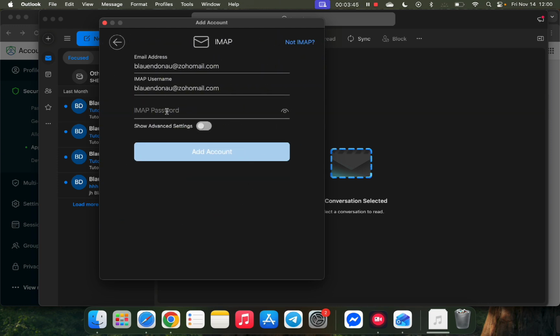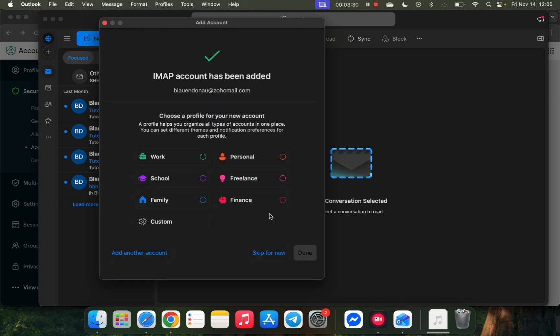Then you're going to enter the password that you copied. Then click on Add Account. And after that, you'll be able to add Zoho to Outlook.